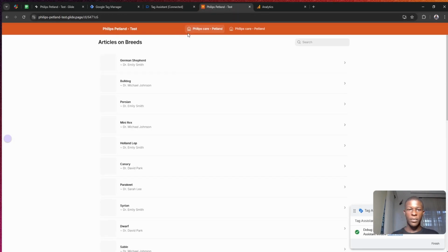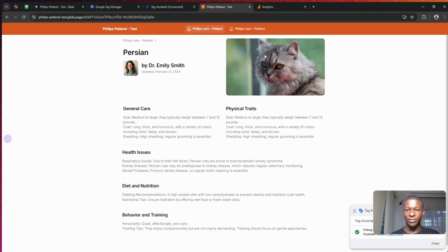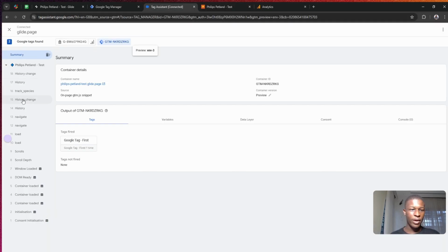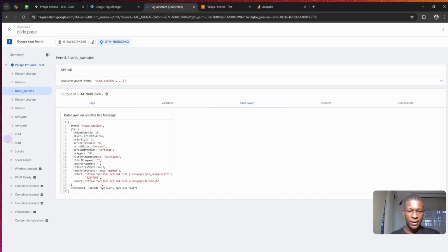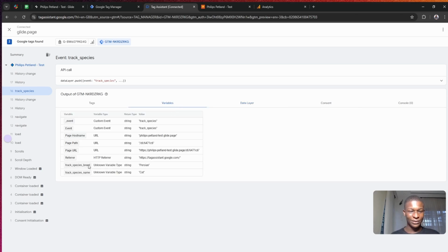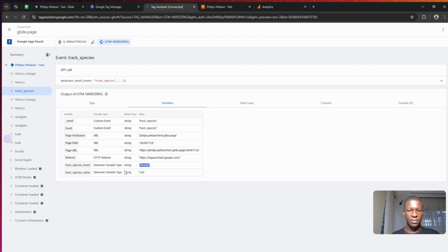Okay, now we're in our app, and I want to select the Persian cat. I'll just select the Persian cat here, and look at that. Now we head over to track species. Over in data layer, you can see we have breed Persian and species cat. And over in variables, we have track species breed, just ignore this Persian, which is our exact value from Glideapps, and species name is cat. How cool is that, right? So now we are able to get our specific data from Glideapps to Google Tag Manager, which is cool.